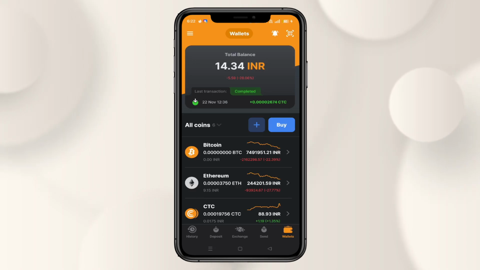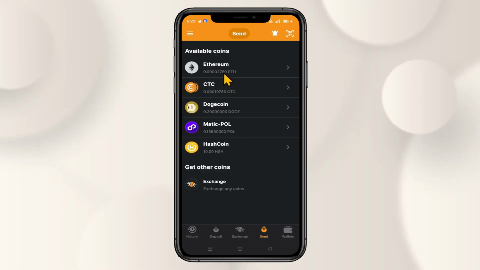First of all, open up the NC Wallet application on your device. And after you have logged into your account, you will be taken into your wallet page. From here, if you wish to send crypto to any address, then just tap on the send button at the bottom right corner. Now you can choose the available coins that you have.